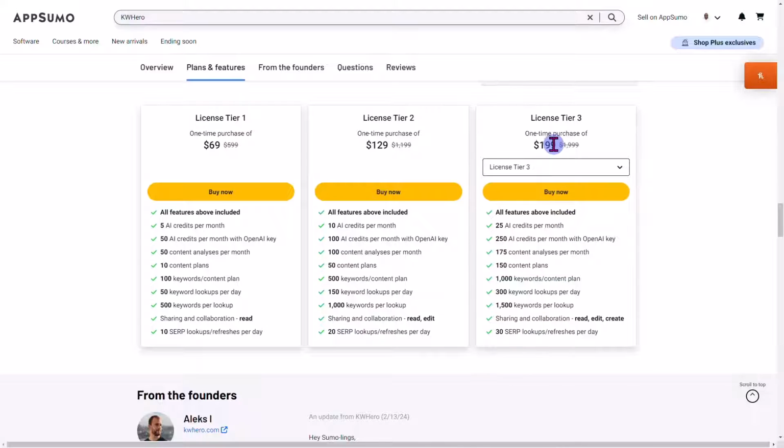All right, now with your license tier 3 at $199, you're going to get 25 AI credits per month. You're going to get 250 AI credits per month with your OpenAI key, 175 content analysis per month, 150 content plans, 1,000 keyword content plan, 300 keyword lookups per day, and 1,500 keywords per lookup, sharing and collaboration, as well as 30 SERP lookups, and it's going to refresh. You get 30 of those every single day.